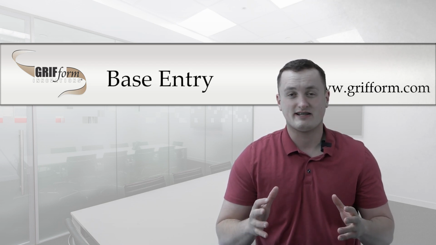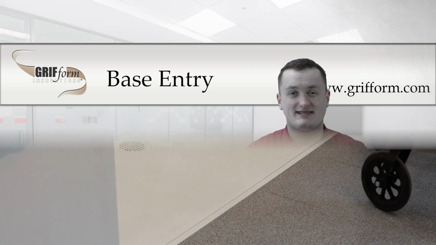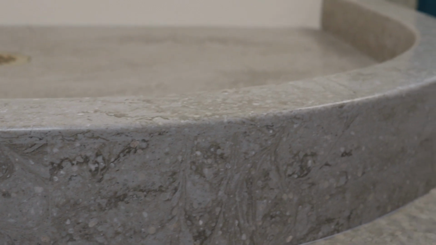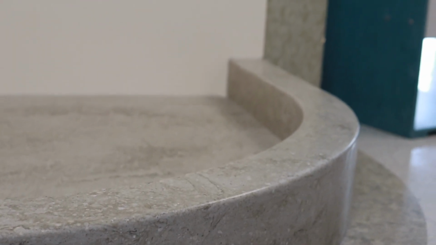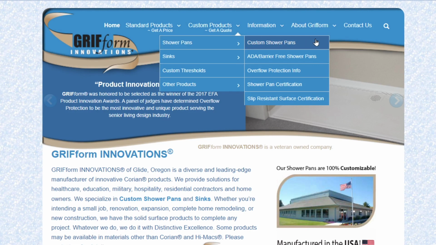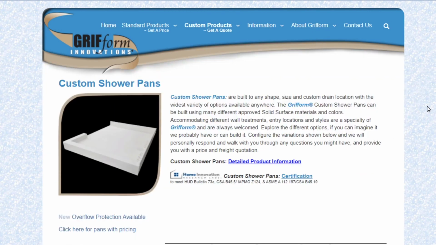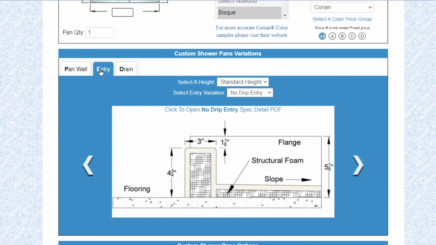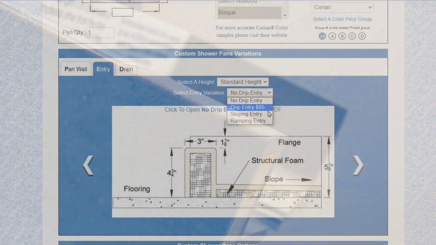The next section you need to look into is our base entry option. Whichever option you pick is going to vary depending upon your needs. This option is located next to the pan wall section. In this section, we will be briefly covering our barrier entry options, no drip and drip entry, and our barrier free options, sloping and ramping.